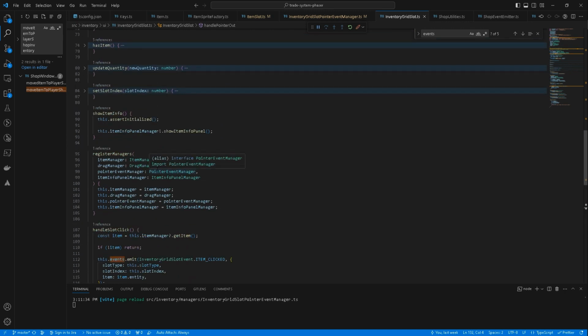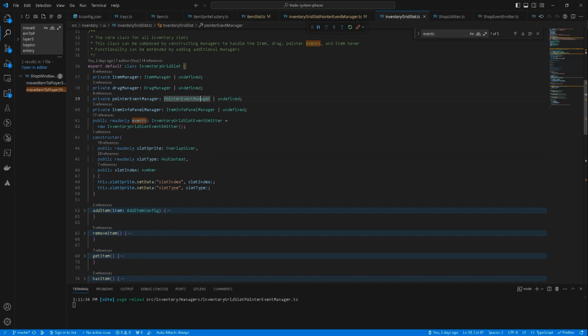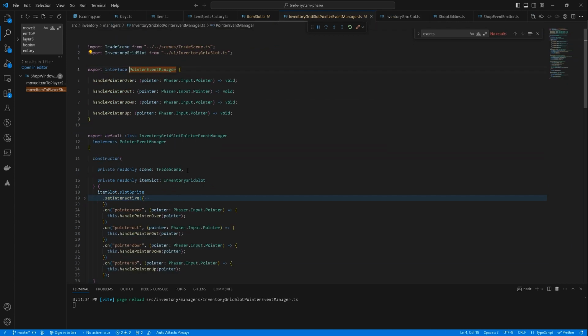So if you remember back to our diagram, the thing that handles the click events is the pointer event manager. Let's take a look at what this does in our case. The pointer event manager is the interface that needs to be implemented in order to handle click events on an inventory grid slot.